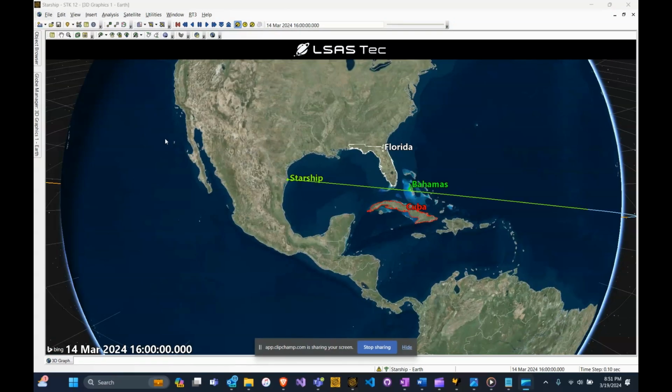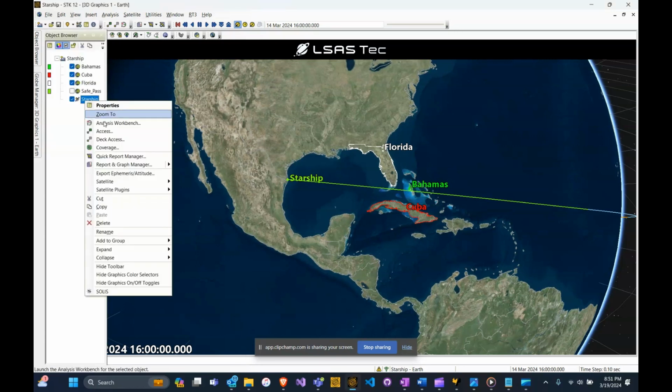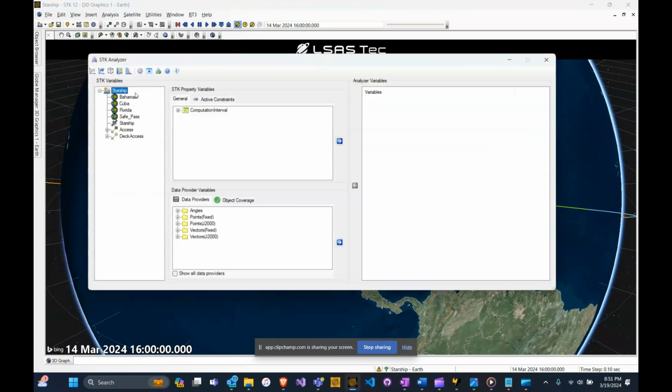So now that I've set up my Astrogator sequences, and I have set up in the results of my maneuvers my delta V to be an output that I can use, as well as the access between Starship and the area target that I configured have been computed, I can go to my object browser here, right click on Starship, go to a satellite plugin, go to STK Analyzer, and here I can see my main window for STK Analyzer, which allows me to configure my variables, my inputs and my outputs.